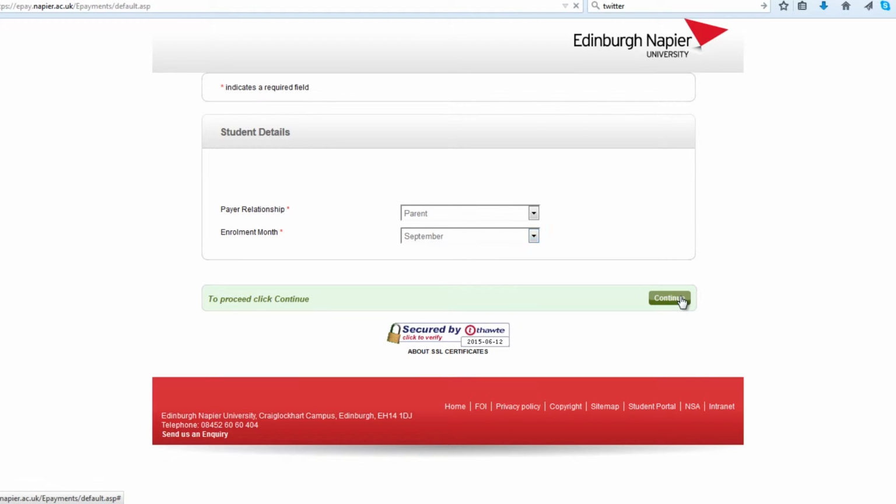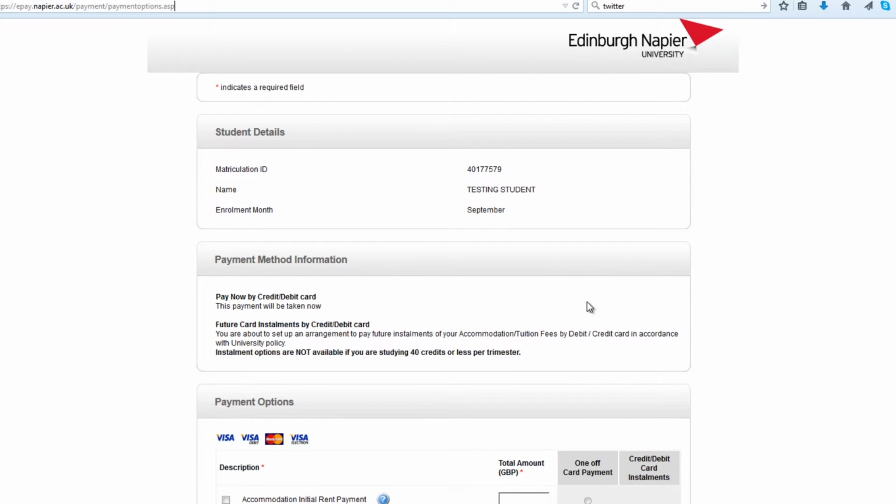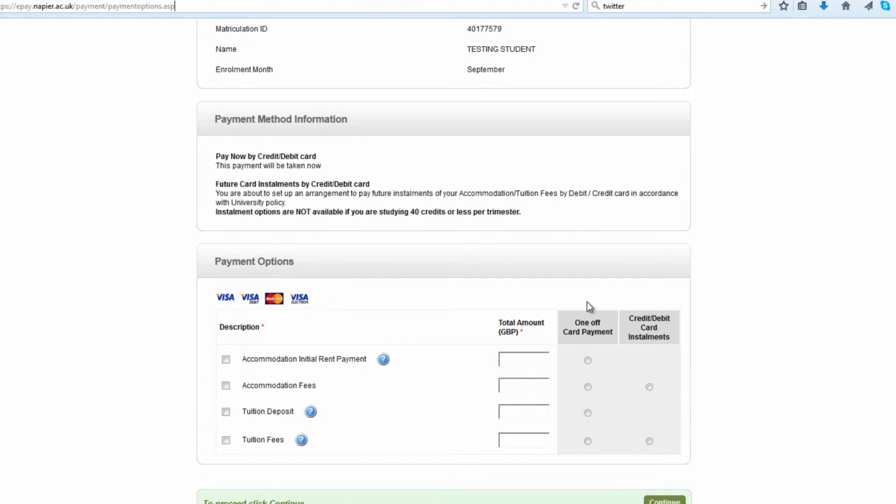Click Continue. If making a one-off payment for accommodation, please click on the accommodation fees box and enter the amount you wish to pay in GBP and click in the one-off card payment box. If you're unsure of your accommodation amount, please refer to your accommodation offer email.